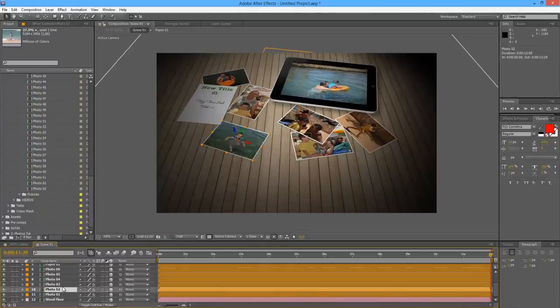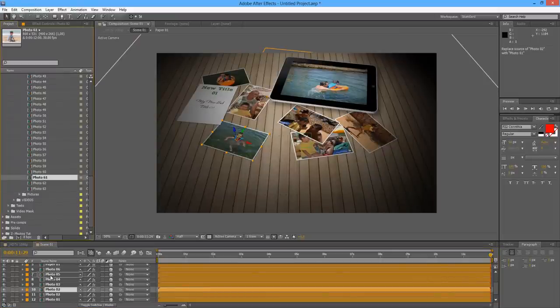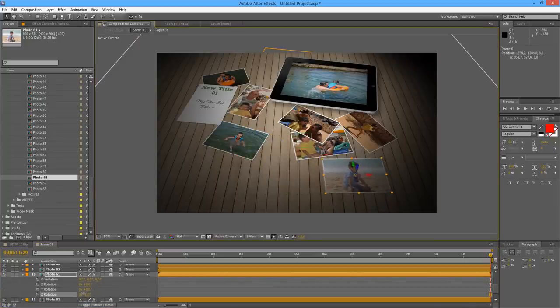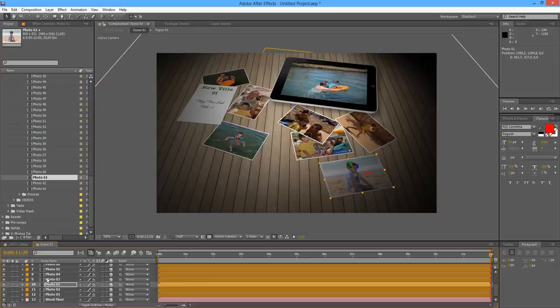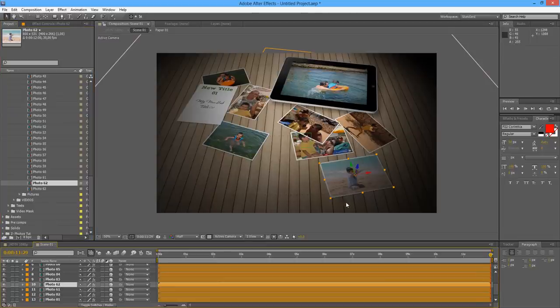I'm gonna Control D to duplicate. And so I have two photos. And I'm gonna bring photo number 61, holding Alt, and drop it on top. And there we go, we have a new photo over here. I'm gonna play around with rotation, okay. And with number 61 still selected, Control D, and I'm gonna bring 62, holding Alt.